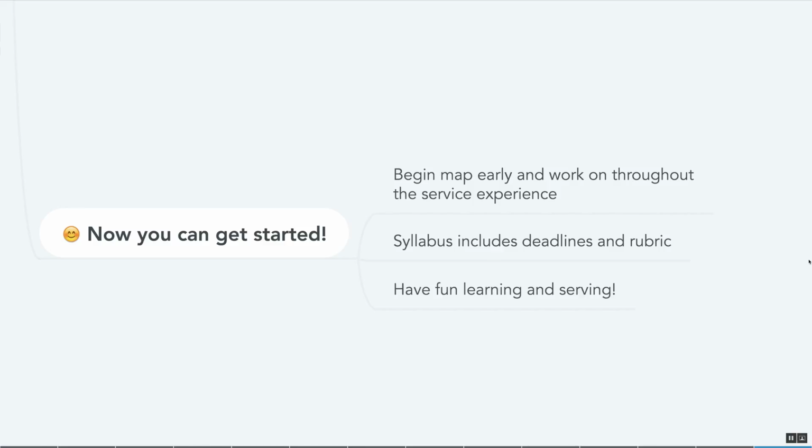Your syllabus will include deadlines and a rubric with more detailed information, and of course you can ask your professor or professors about what their expectations are. And then of most importance is for you to have fun learning and serving at your site. This concept map is intended to help you visualize and understand what those experiences are and how things are connected as you are applying concepts from the past few years to this service experience.